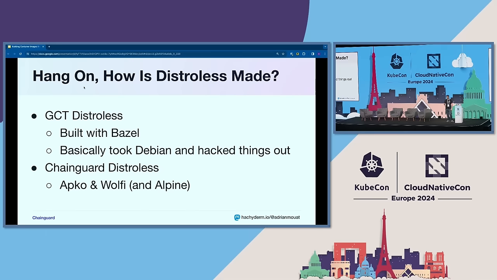But you might be thinking, well, hang on, you're talking about these distroless images. How are these distroless images made? And can you use the same build tool that's used to make the distroless images yourself? And the answer is yes, you can, but you might not want to. So Google's Container Tools distroless is built with Bazel. And what they basically did was take Debian and hack everything out of it to get a minimal image. Chainguard distroless images, we have our own build tooling called apko, and we use the Wolfi operating system, which is our own Linux distribution.